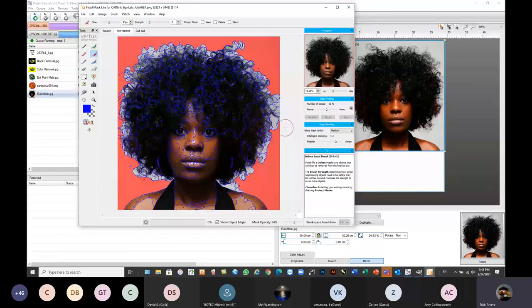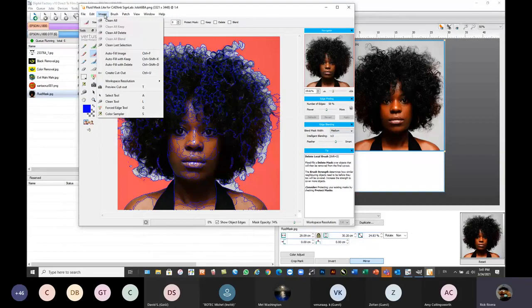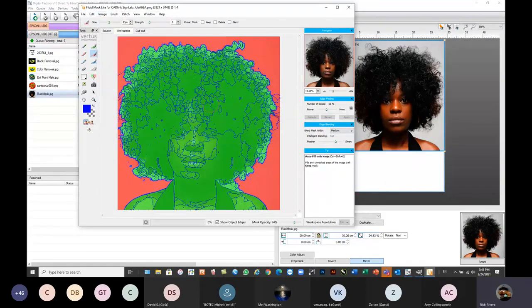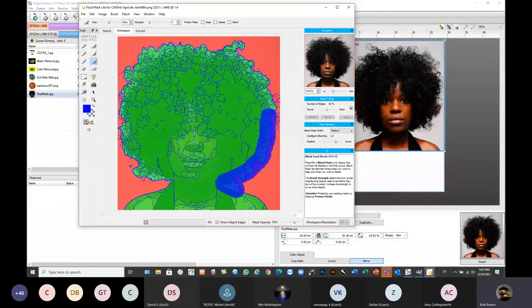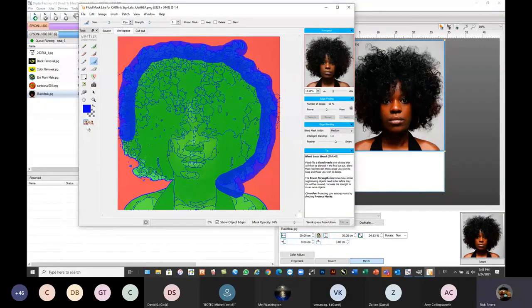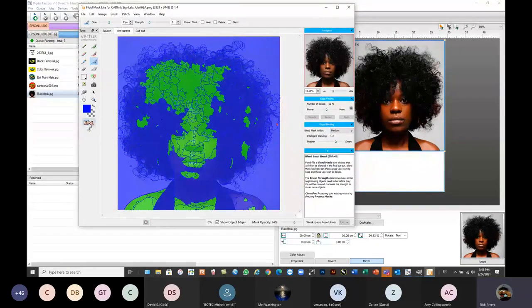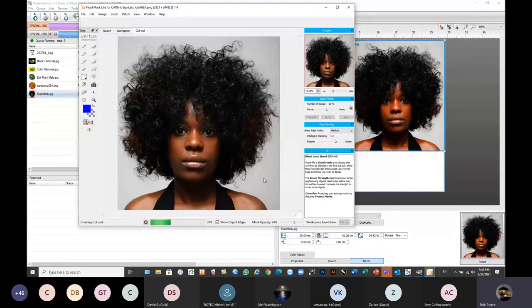Okay, to kind of get rid of most of the background. And then what we do is we go here to image, autofill with keep. We can do our blend. And in here, where I have kind of these lighter areas, I can go in with my Fluid Mask tool and I can go in and fill these areas. So go in here, fill this, done, and do our cutout.